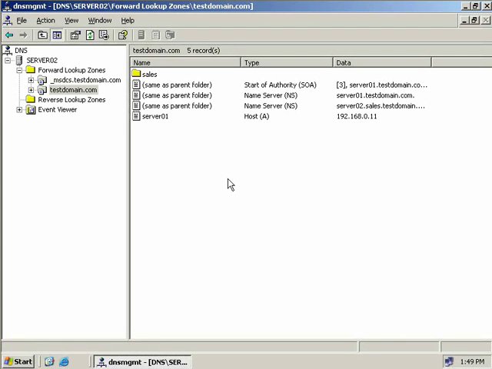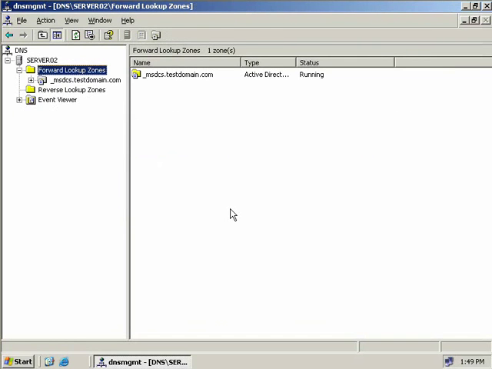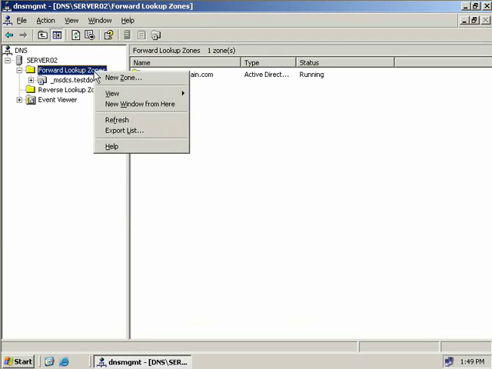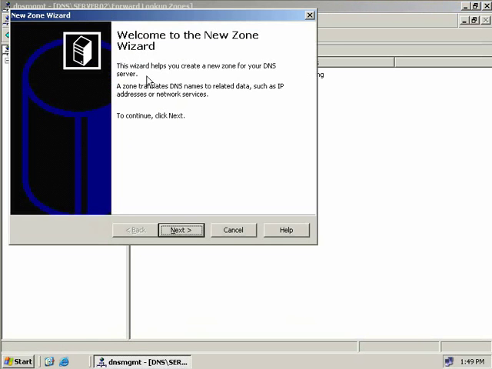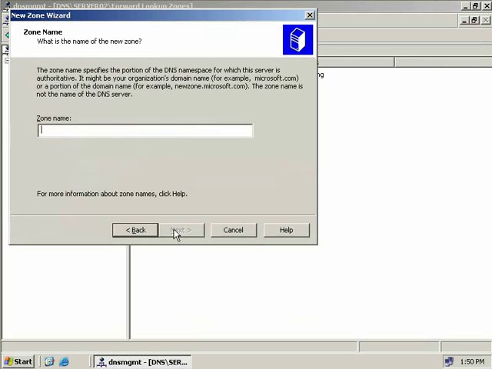Alright, now we've looked at primary zones and we've looked at secondary zones. So what I'm going to do is I'm going to delete my secondary zone I've created here, and then we're going to go and create a stub zone. So again, we'll right click on our forward lookup zone and we'll choose new zone. Again, it starts up the new zone wizard, and we've seen this multiple times now, so we'll run through this one pretty quickly. We'll choose a stub zone, we'll opt not to store it in Active Directory, and we'll choose next.